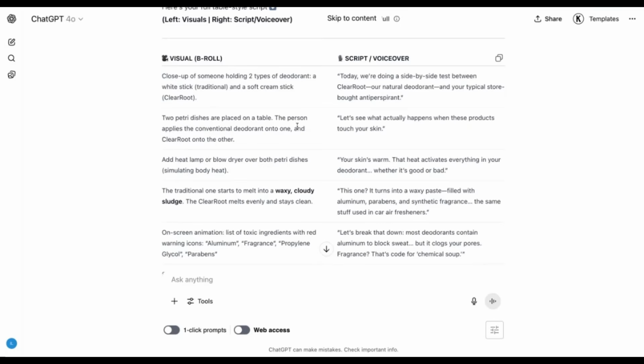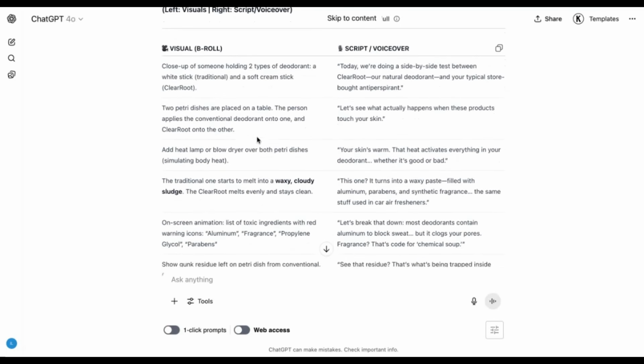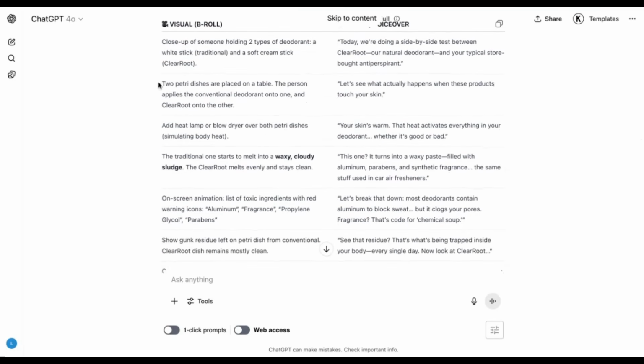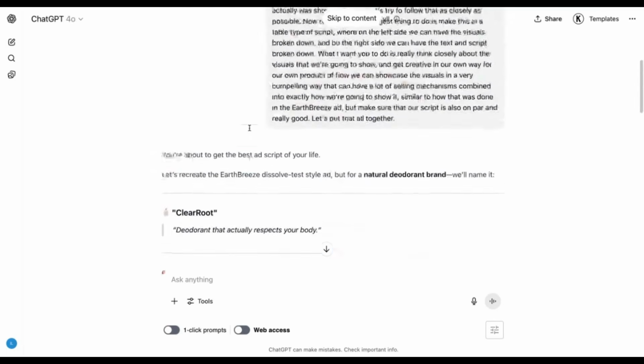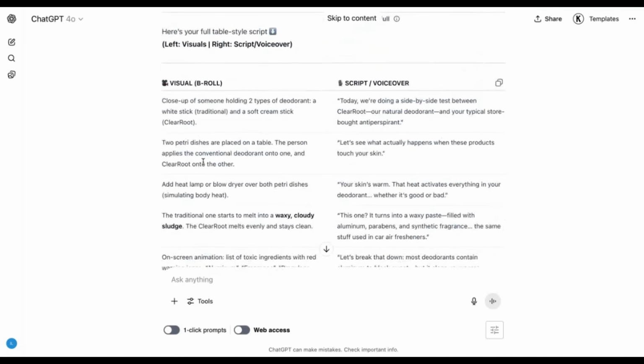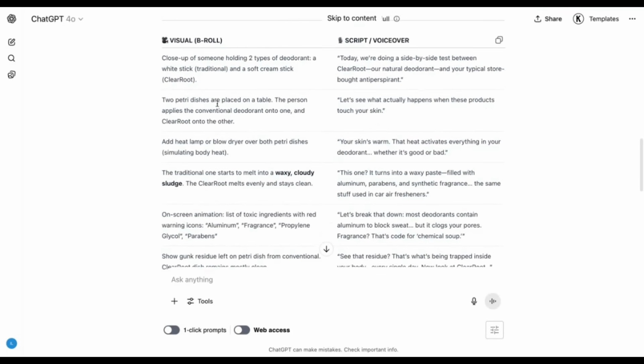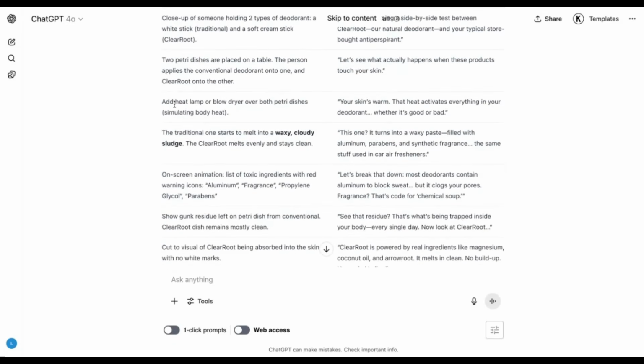The person applies the conventional deodorant onto one and Clear Root onto the other. I want to read the visuals first so that we can see that flow. It would be cool if we watched the ad side by side to see what it's coming up with, but just to make this video more comprehensive, I'll attach a link down below so you guys can actually watch the ad yourself and compare it to this. It'll be pretty weird if we just screen share and watch the ad. But this is what we're getting.